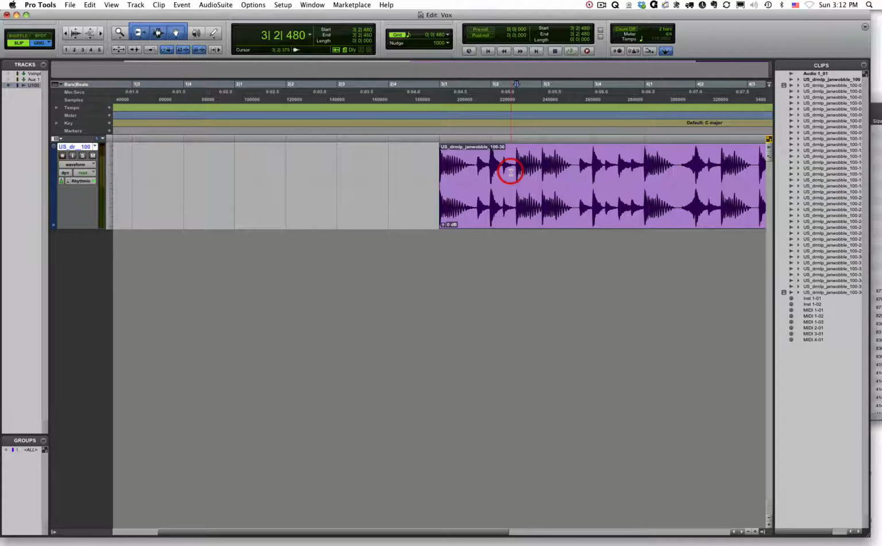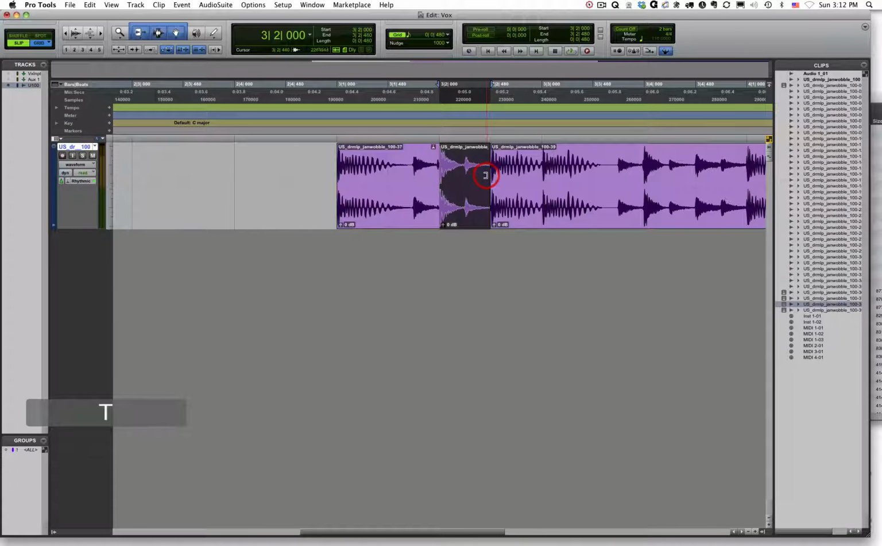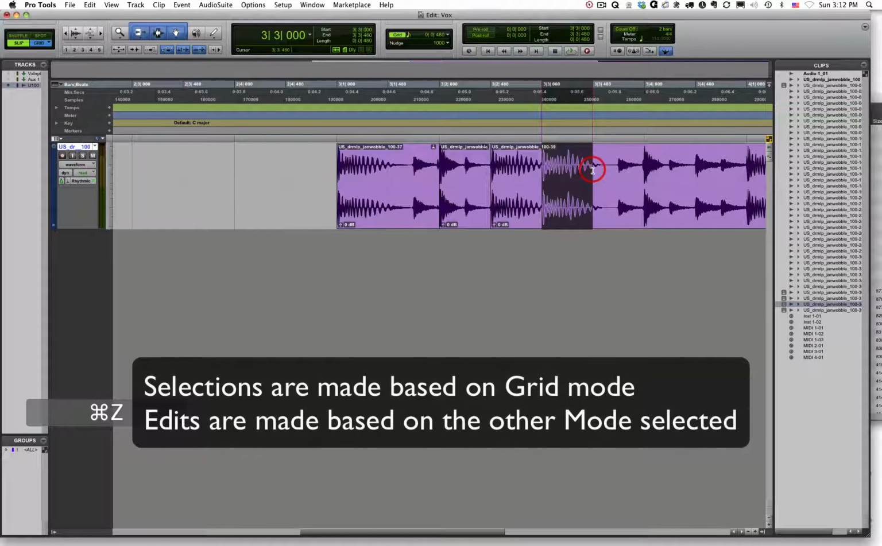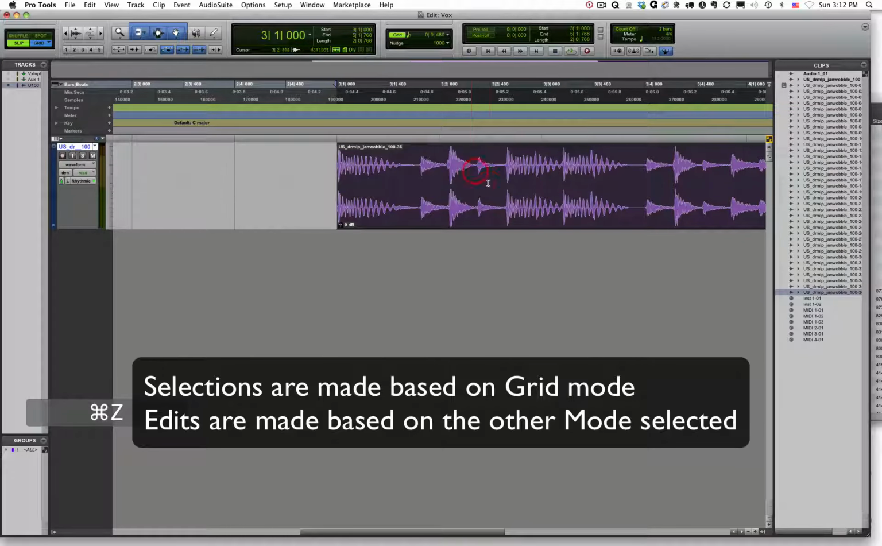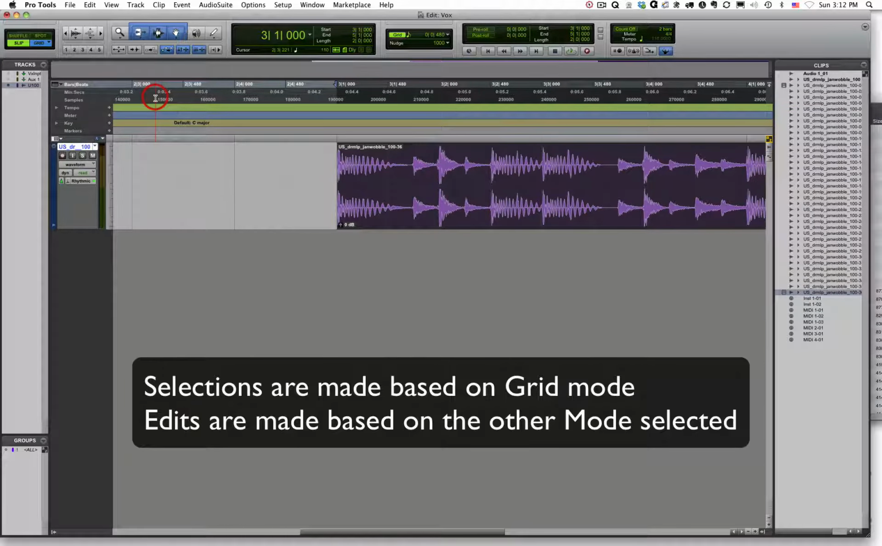What this mode does is that it allows you to make individual edit selections based on the grid mode, but your actual editing is done in the other mode. So in this case, I have slip to grid selected. So if I make an edit here like that and then choose to cut that audio, now when I zoom in and I move the audio like this, it's acting as though it's in slip mode. So your edits act as though they're in slip mode, but your initial selection acts as though it's in grid mode. You could do the same thing with a shuffle mode.